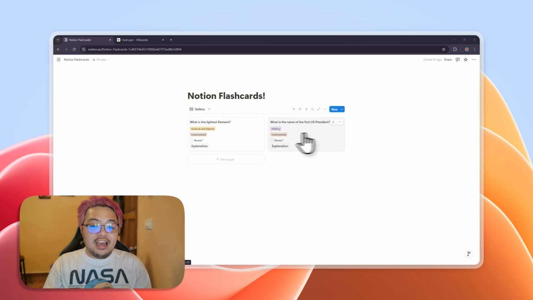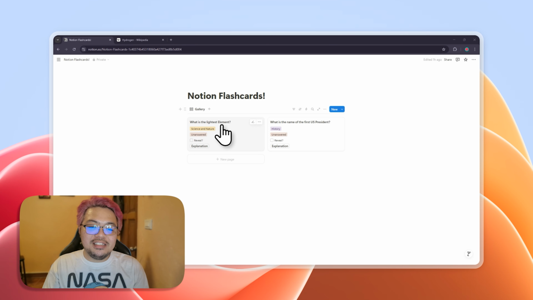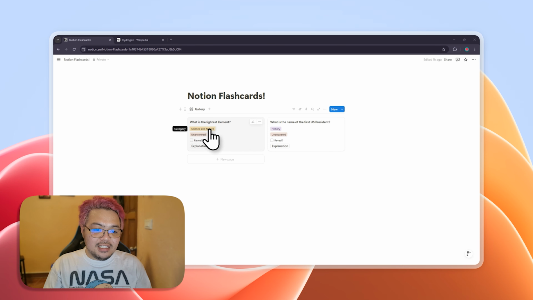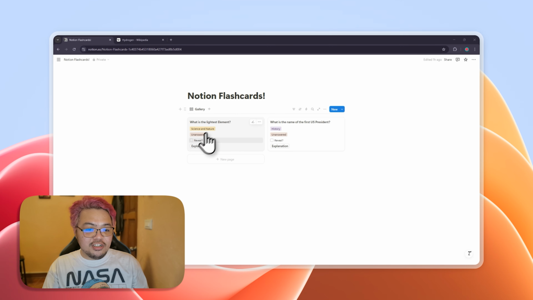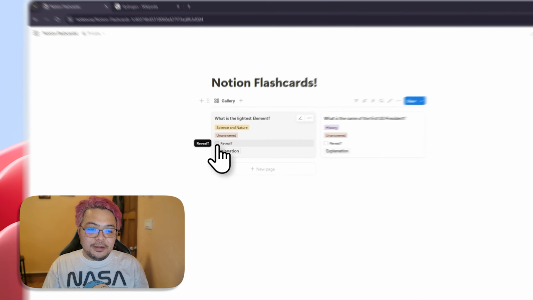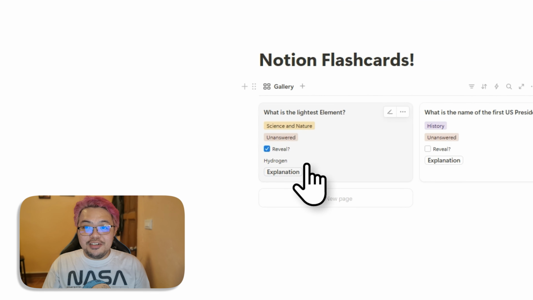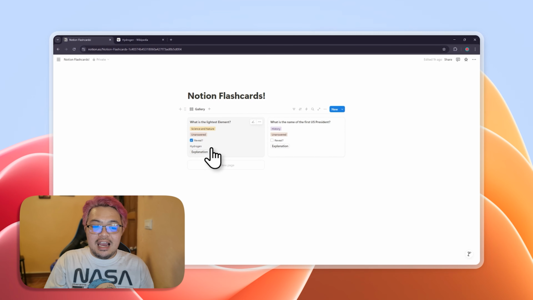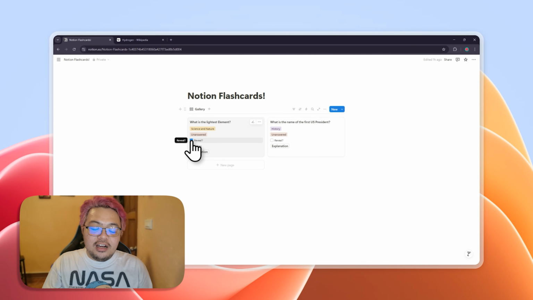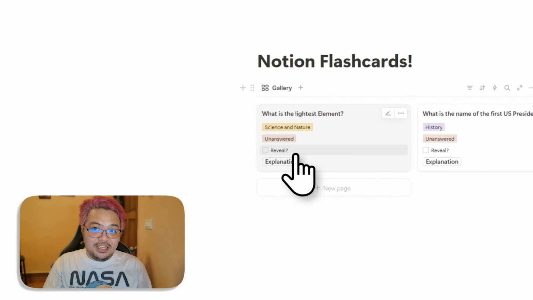As you can see here, I have two items. They are both questions. The first one is, what is the lightest element? This has a category that is science and nature, and it's obviously unanswered. If we click on reveal here, you will see that the answer is hydrogen. So it is revealed that the answer is hydrogen. If we uncheck reveal, the answer will be hidden again.